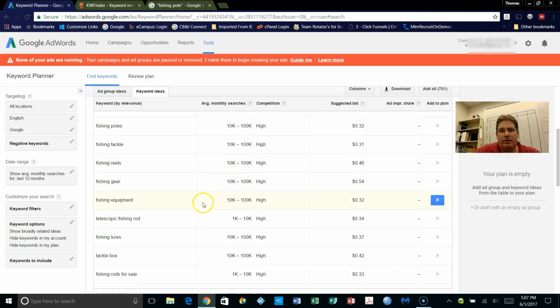But if I'm scrolling down, right here is a telescopic fishing rod. Now that's specific. That's a long-tailed keyword, right? It's very specific. It's telling you what kind of rod exactly they're looking for. It's not a saltwater rod. It's not a collapsible rod. It's not a freshwater rod. It's not a cane pole. It's not a rod and reel. It is a telescopic fishing rod, right? So that's very specific, and that's in this 1,000. So every month, average monthly searches, every month 1,000 to 10,000 people are looking for a telescopic fishing rod.